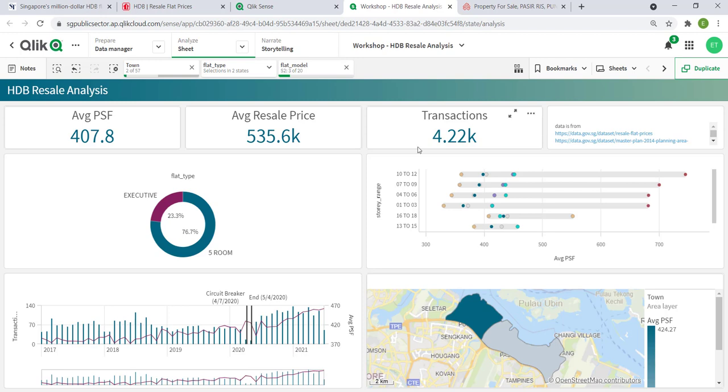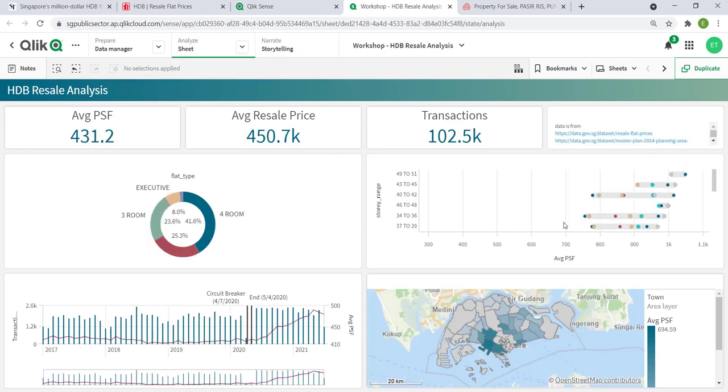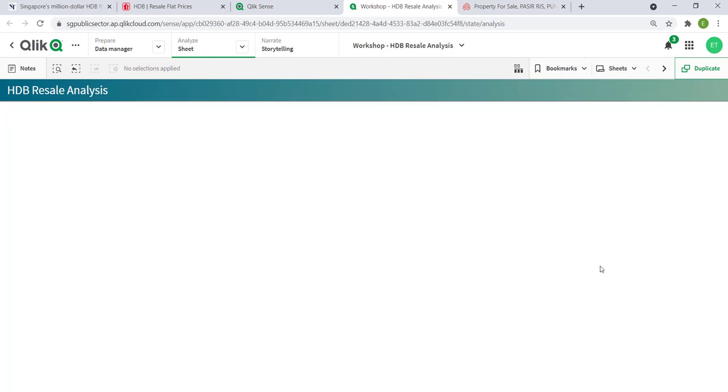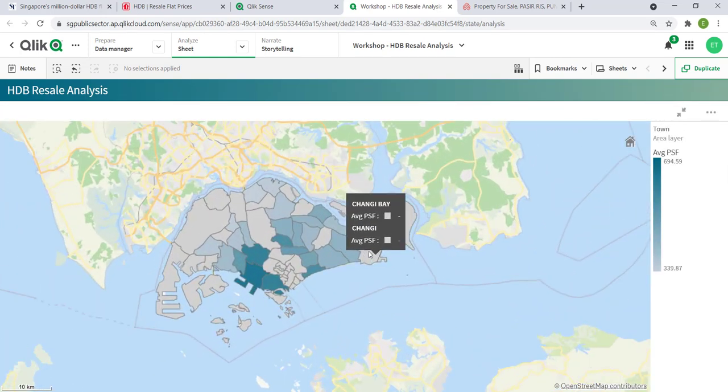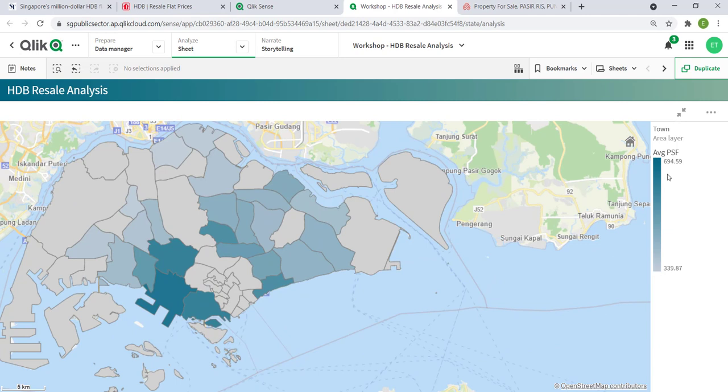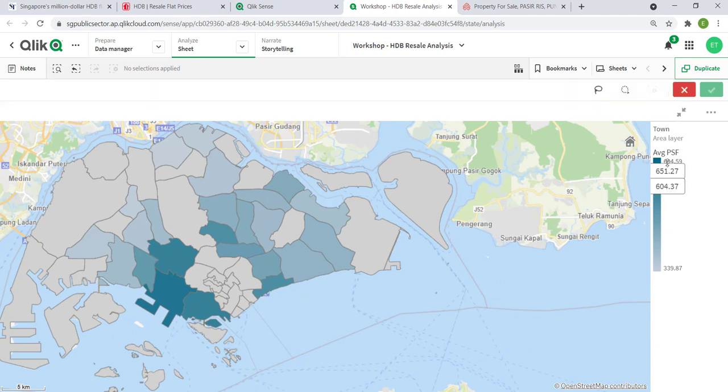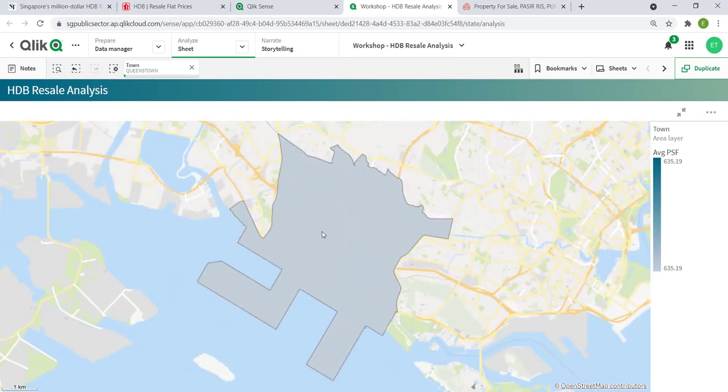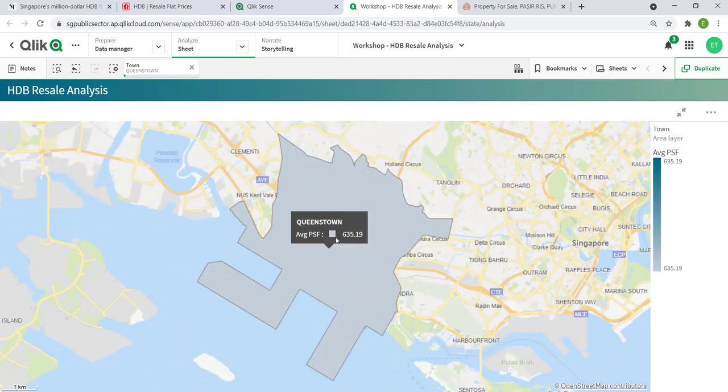So if I just look at the average per square feet, I can make use of this map itself to answer my question. So let's remove all the selection, expand the map to full screen. From there, we can select based on the average per square feet, use the legend to select the highest, confirm my selection. And I can see that Queenstown has an average per square feet of 635.